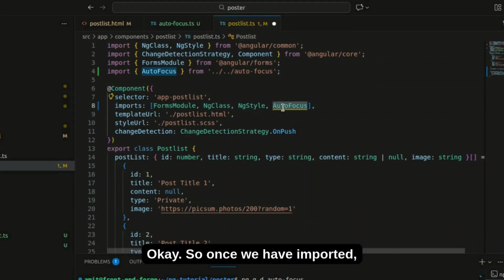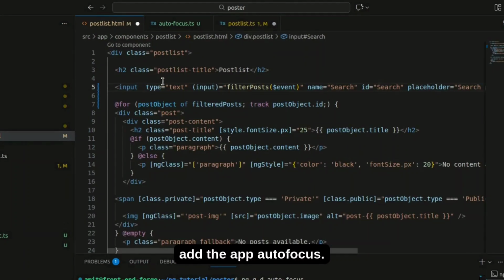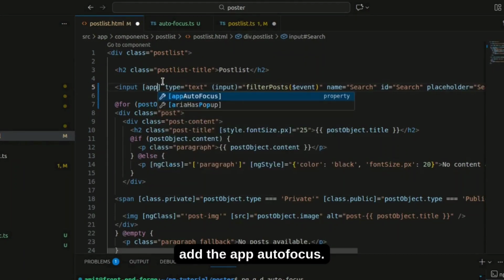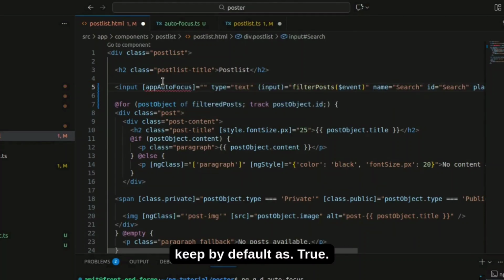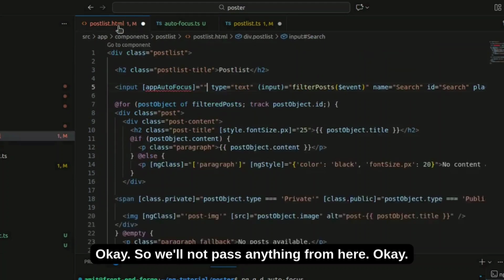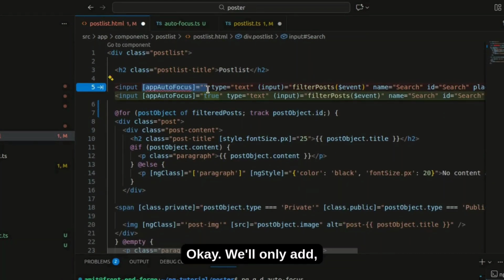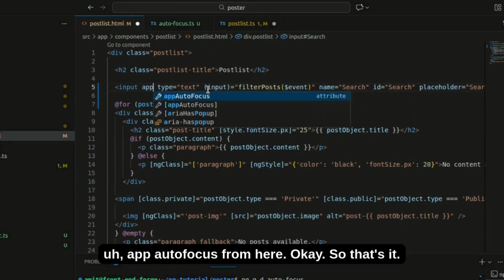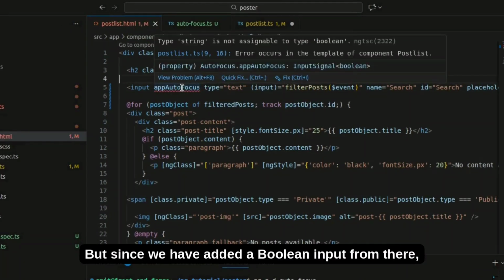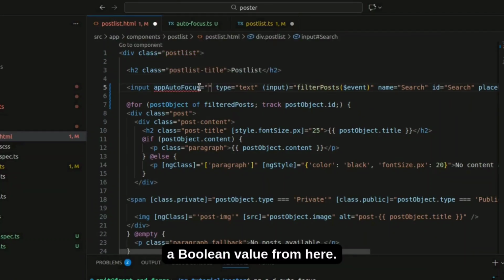Once we have imported, we'll go inside our post-list.html. We'll simply add the app autofocus. Let's keep it true by default, so we'll not pass anything from here. Let's see if this is working or not. We'll only add appAutofocus from here. But since we have added a boolean input there, we'll have to pass a boolean value from here.